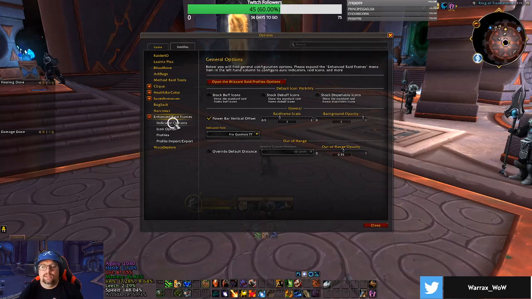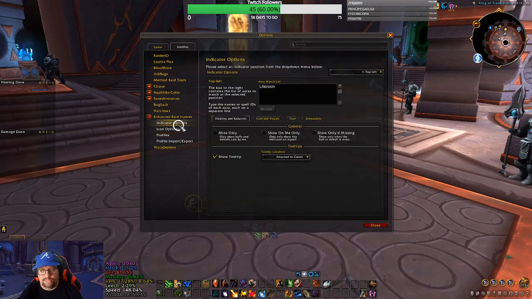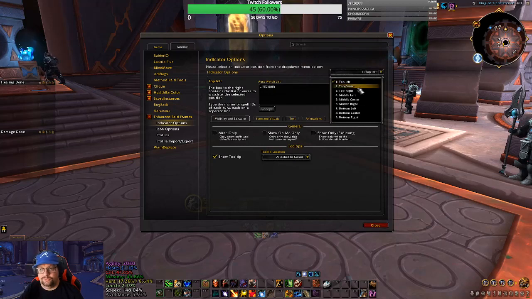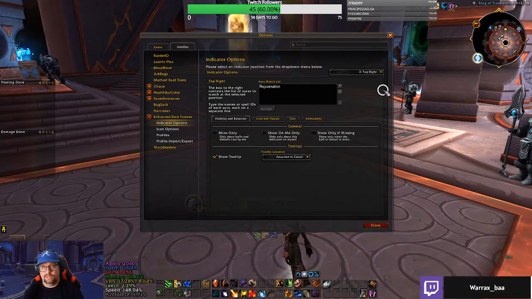Now, the thing about the enhanced raid frames is that you do have to do a profile for every character. For example, I'm on my druid right now, so I have things like indicator options showing, like, when I have a Lifebloom on a character, it'll be in the top left. When I have a top right, it'll be like when I have Rejuvenation on the target. I set it up so it works kind of similarly to how my LVY frames did, because I was very comfortable with that setup, and that's what I looked for.